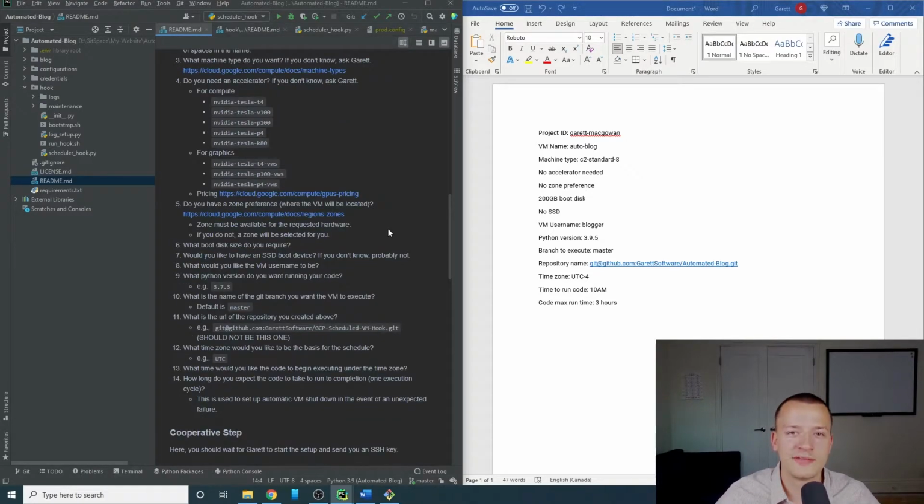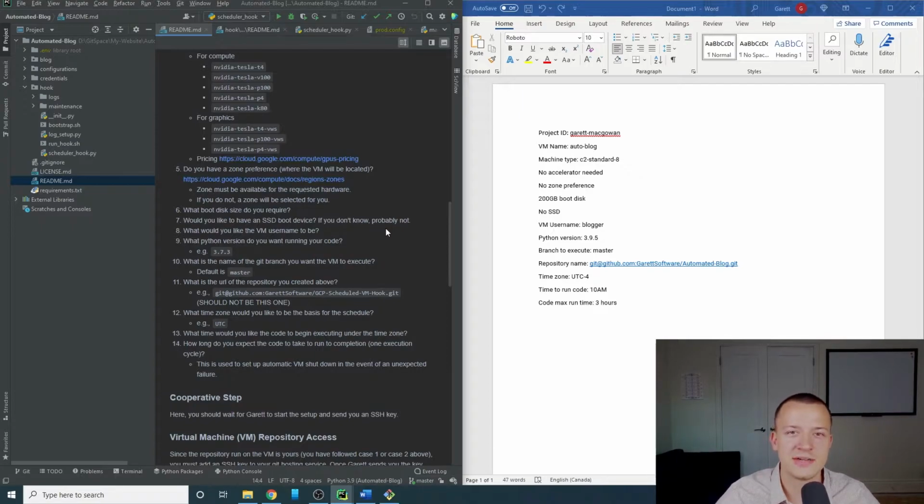Do you have a zone preference? There's a lot of reasons why you might want to have a specific zone. For instance, if it's really close to you. But one thing you have to make sure is that the zone has all of the hardware that you need, because not every zone in Google Cloud has all the hardware that Google has to offer. Next, what boot disk size do you need? The default is 200 gigabytes, and that should work fine for most applications.